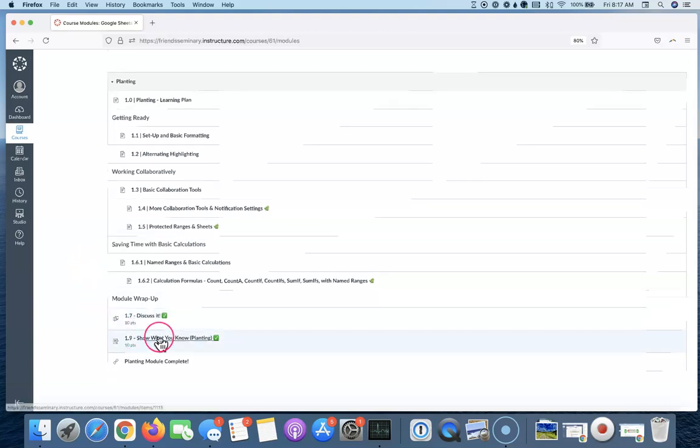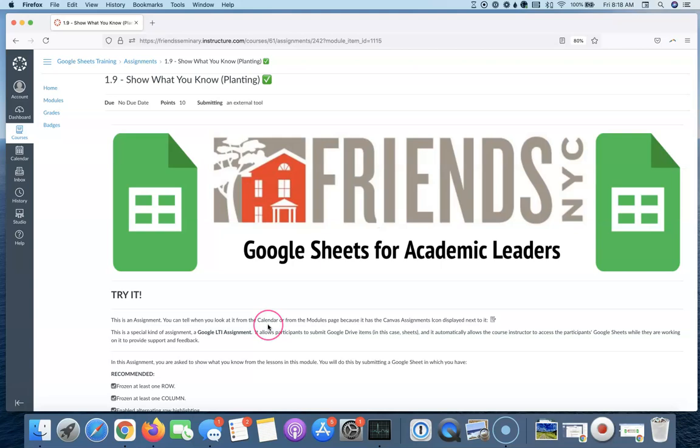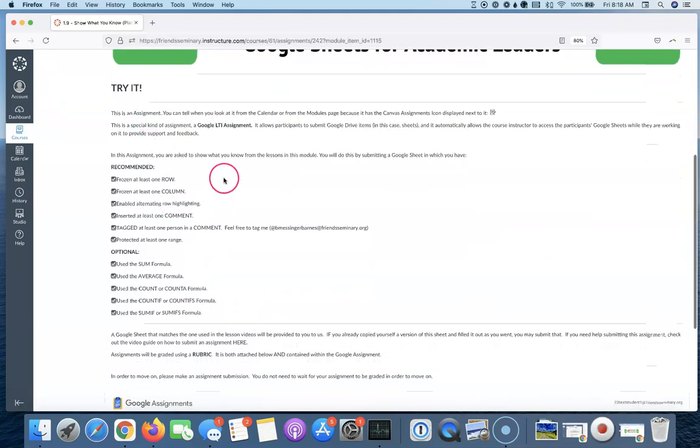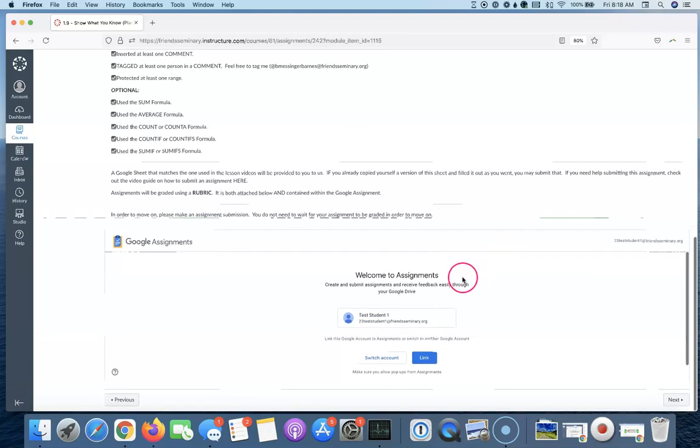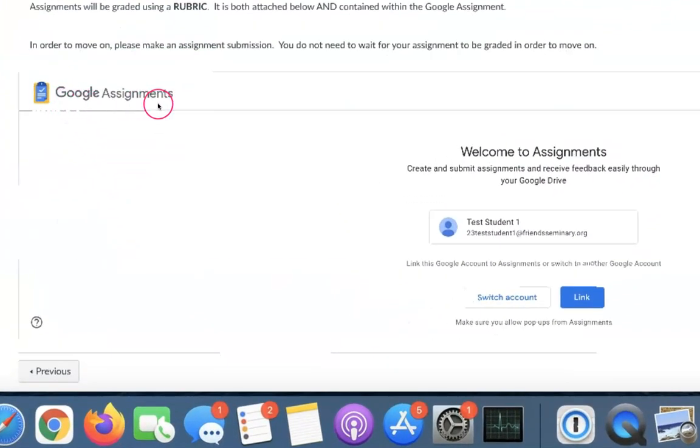The first thing we'll do is click on the assignment. We'll be brought to the assignment page where you'll see some written instructions right here. And then below, we'll see this interface where we are doing what's actually called a Google assignment, in which you can engage with a Google Drive artifact, in this case a Google Sheet, and then submit that.